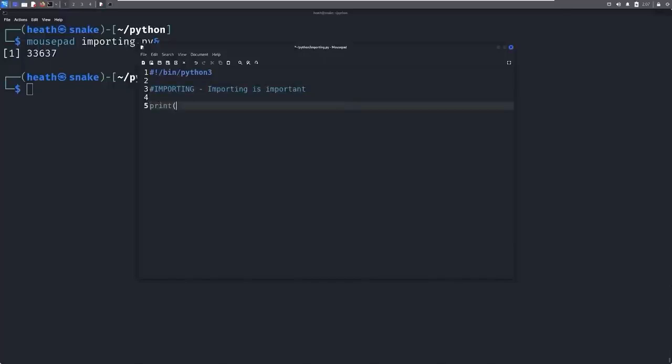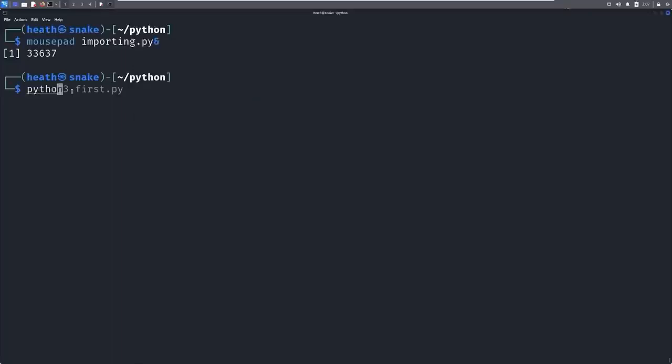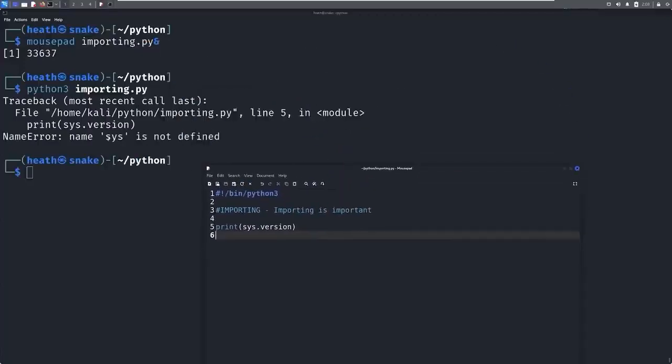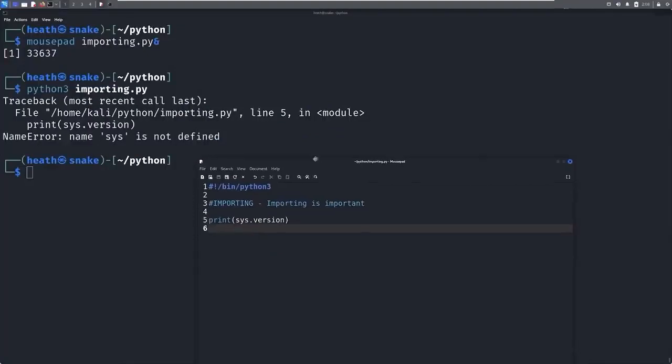Now, let's say if we tried to print out sys.version, and we'll just save this, and then we're going to run python3 importing.py. And you're going to see that I get an error back that says sys is not defined. Name sys not defined. Okay.